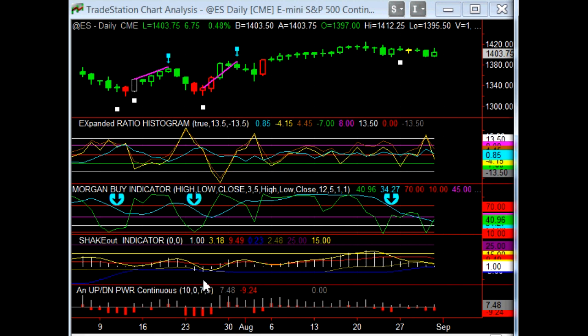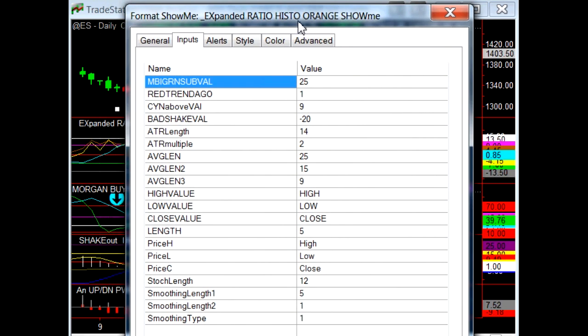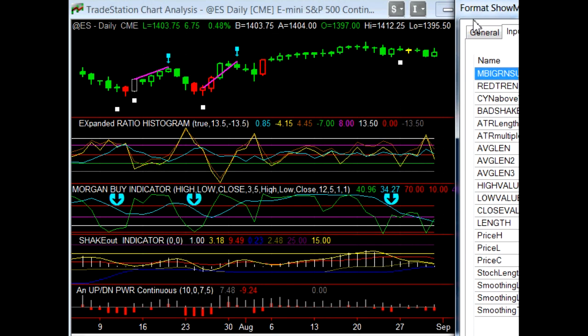The next one is the cyan above value, and in this case, if we're looking at the ratio histogram, this purple magenta line right here is the 8 value, so over that at 9 would start to be getting into an area where it might be considered a little too far into the extreme.